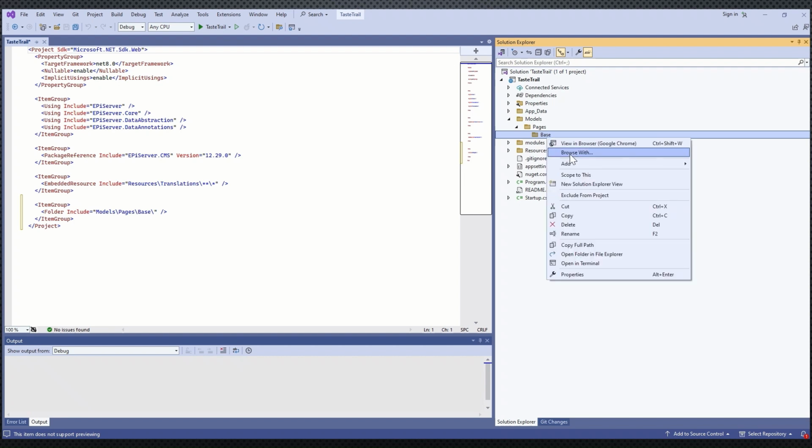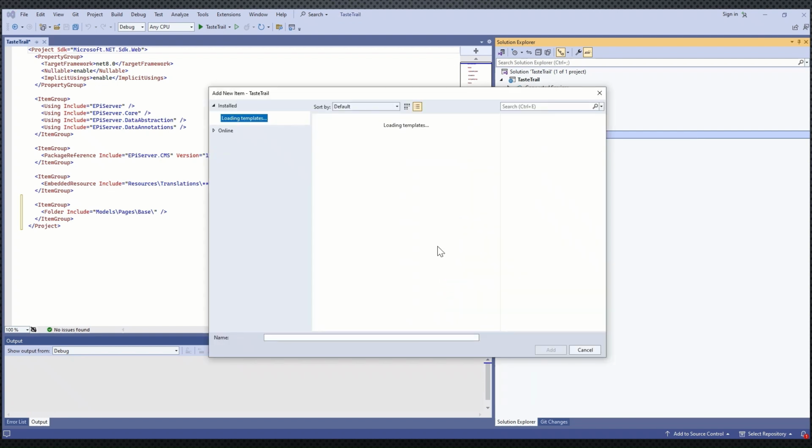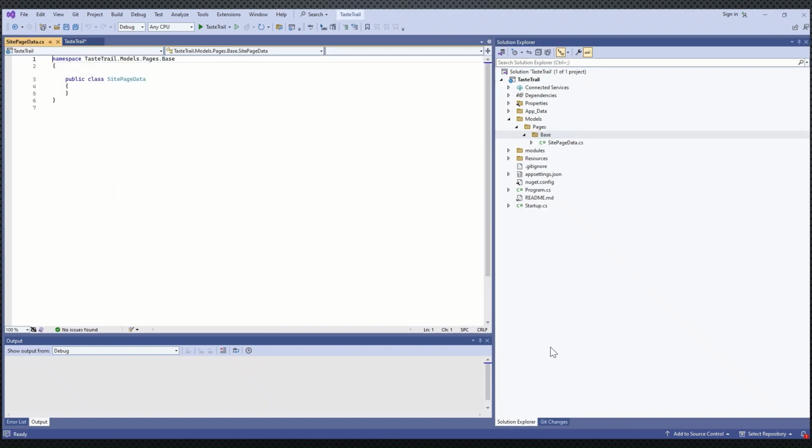So let's start creating the models that are required. The first model is the base model. Under the base folder, I'm going to right click and create a new class. I'm going to call this class SitePageData.cs and click on add. Now this creates a class here.